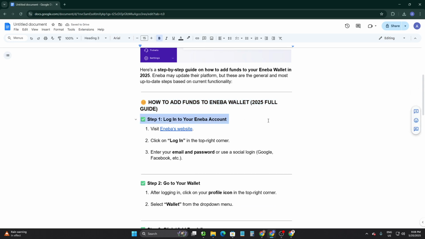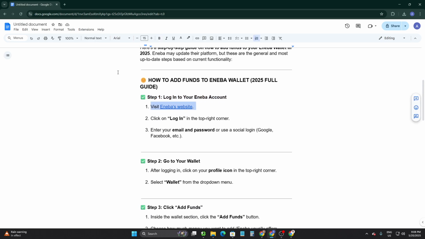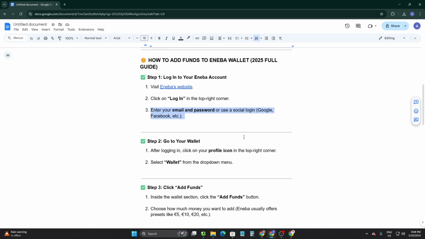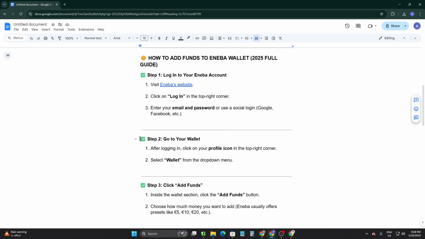Now, here are the steps. Step number one is log into your Eneba account. Visit the Eneba website. You can simply search for www.enebawallet.com. Then you can find the login option. Simply click on login at the top right corner, then enter your email and password, or use a social login like Google or Facebook.